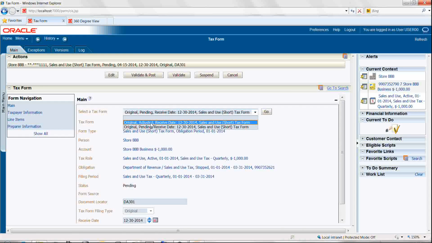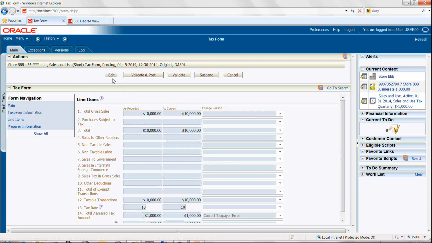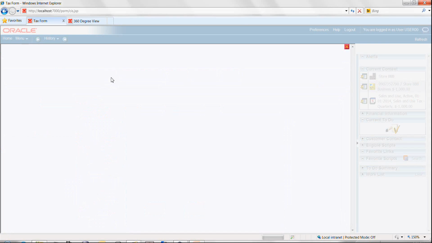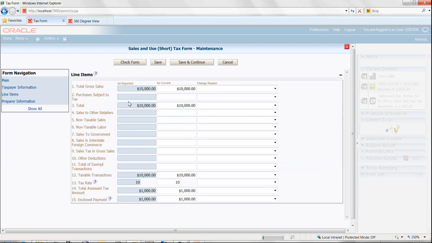It means basically we cancelled it and we moved over the data to the pending new tax form, and now I could make changes to it. In this particular case I'm going to edit it and add something to it, because there was an original mistake. I'm going to go to the line items, and let's say I missed out another purchase that is subject to tax. So I'm updating this information now.